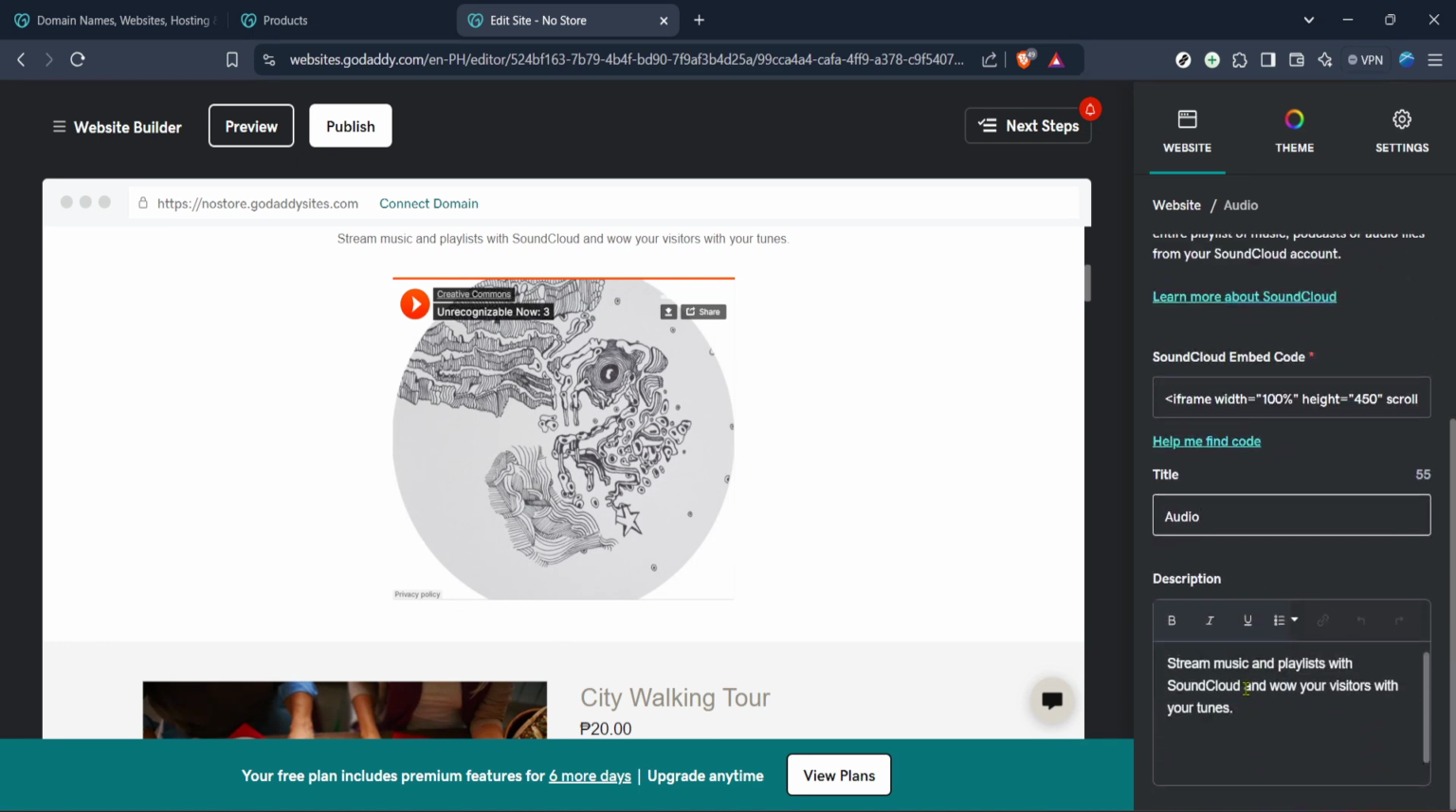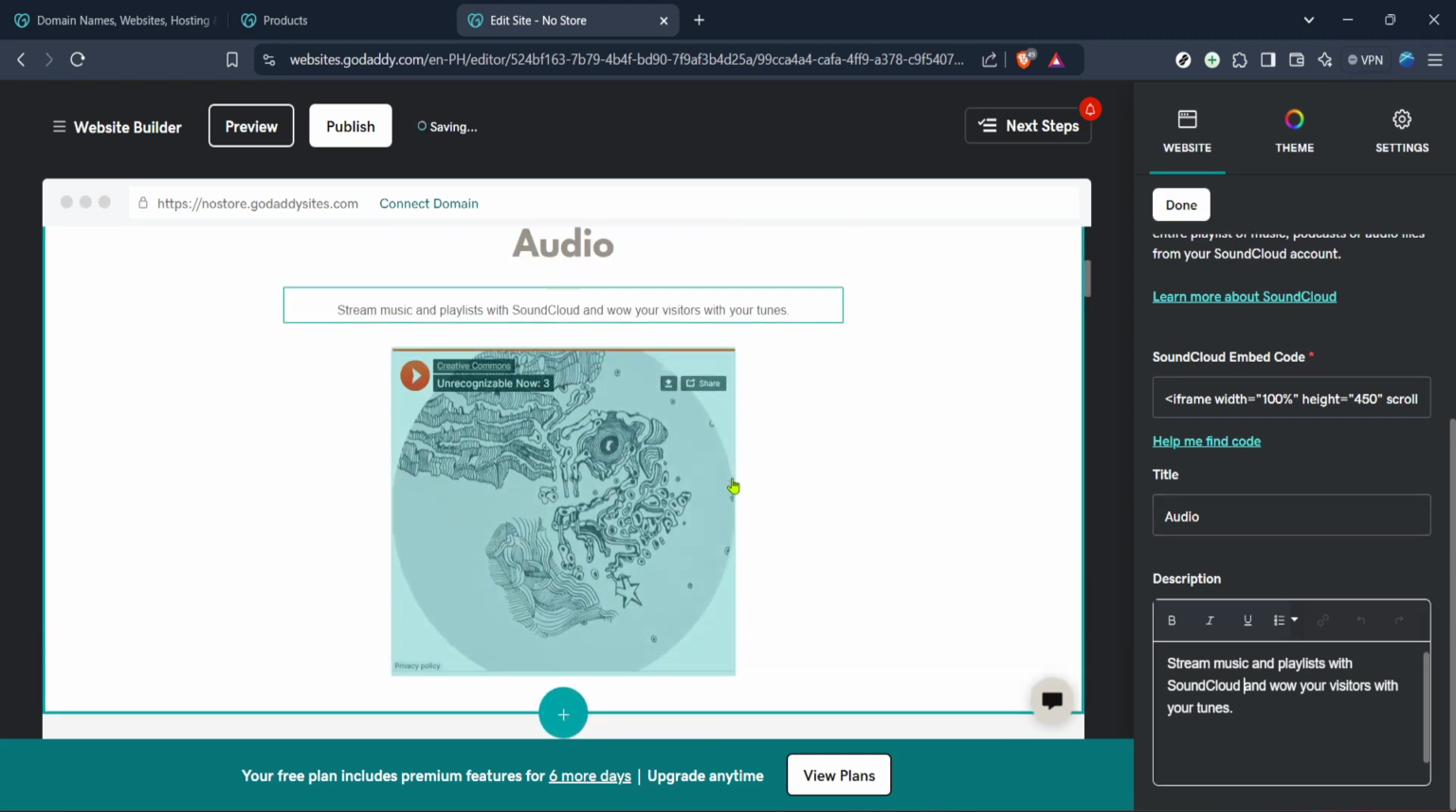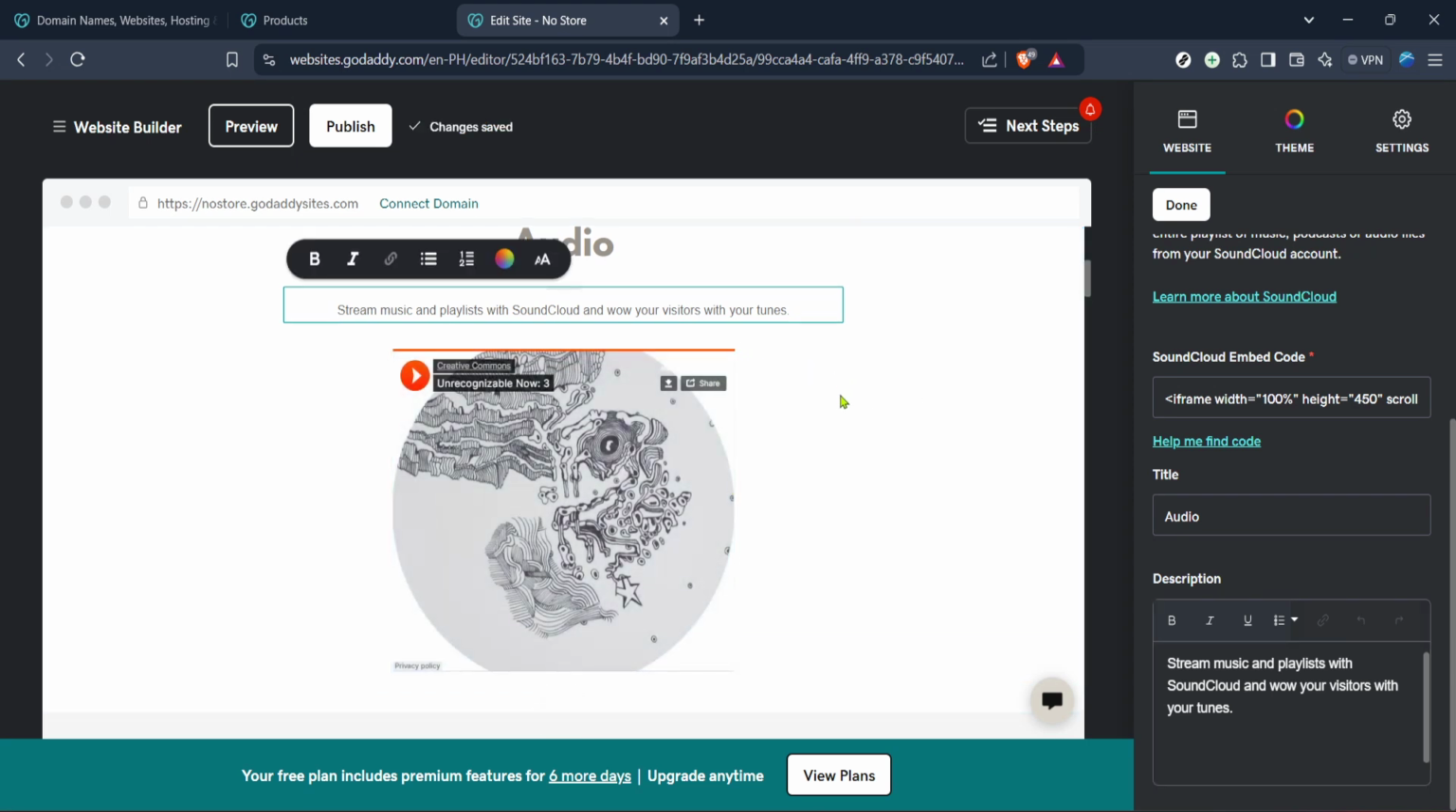And there you have it. A new music track has been successfully added to your GoDaddy website. By following these straightforward steps, you enrich your site with an auditory element that can attract more visitors and enhance the user experience. I hope you found this tutorial helpful and that it makes a positive difference on your website.